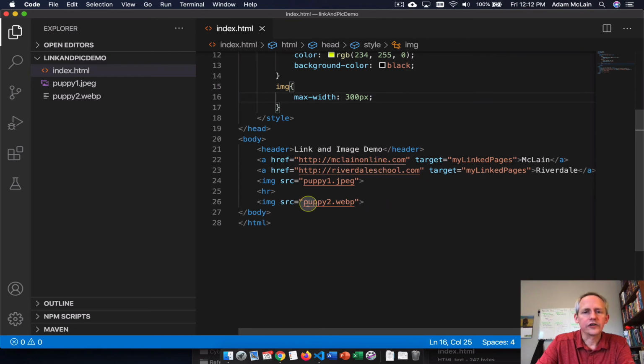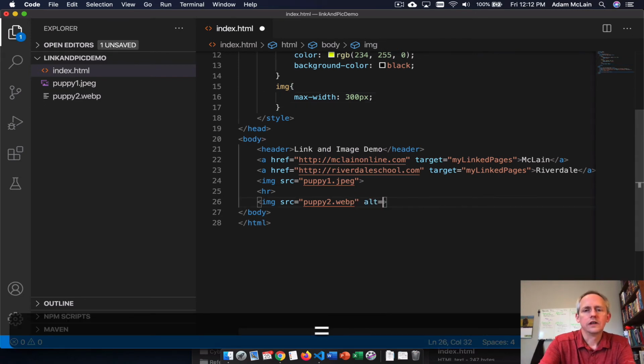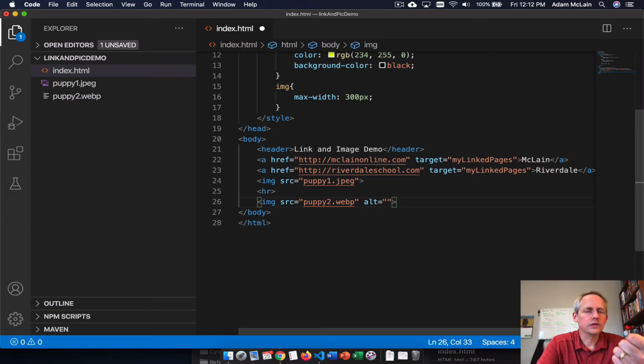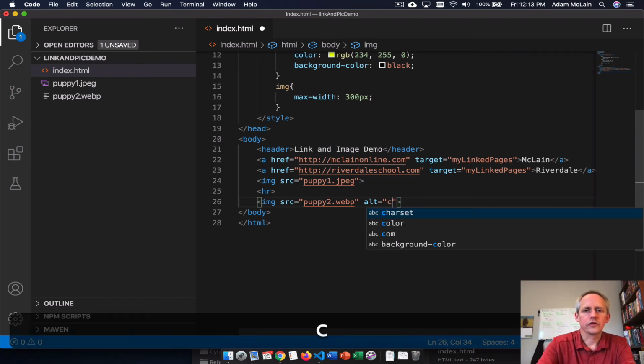I can also, well, let me go back one. One other feature with images, you can put in an alt attribute, which will be what it should say if the image isn't viewable, or if the user is on something like a screen reader or something that's not showing the image. So we want to think about our blind users sometimes. So alt equals cute puppy picture.